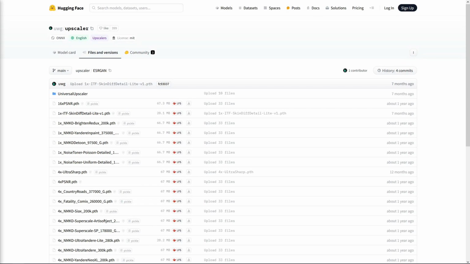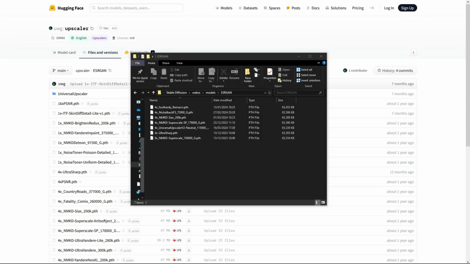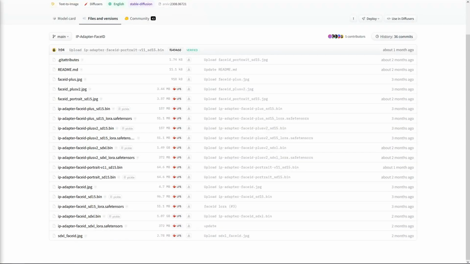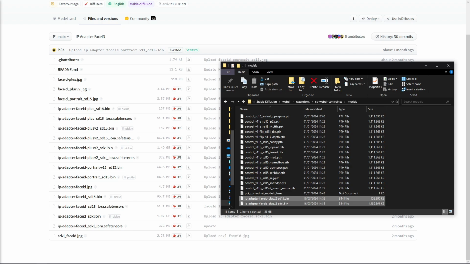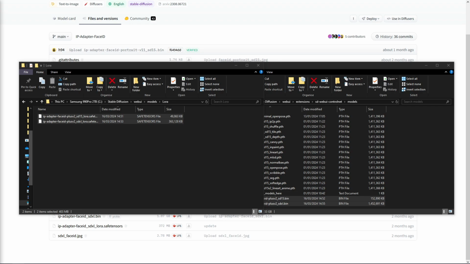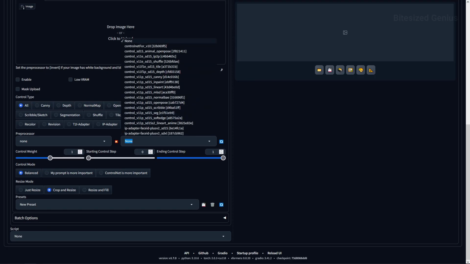I'll also link in the description a repository containing a number of popular samplers, which will need to go into the Models SGRAN folder. And moving on to the IP Adapter models, which will be required for the face modification, you will want to navigate to the Face ID repository in the description and download a couple of files. We'll need the IP Adapter Face ID Plus v2 SD15 bin file and the LoRA safetensors file, alongside the SDXL equivalents. The Face ID models will need to go into our ControlNet extensions model folder, located alongside other models like OpenPose, and the LoRAs will need to go into our models LoRA folder. Then boot up the web UI, and you should find that your models are available for use.